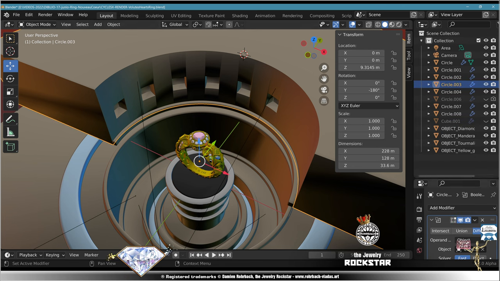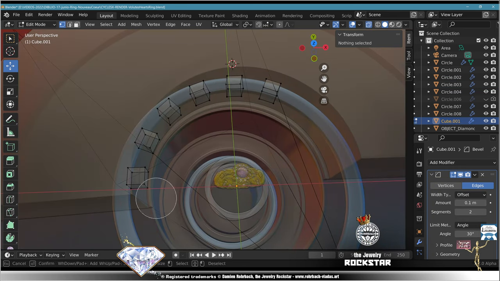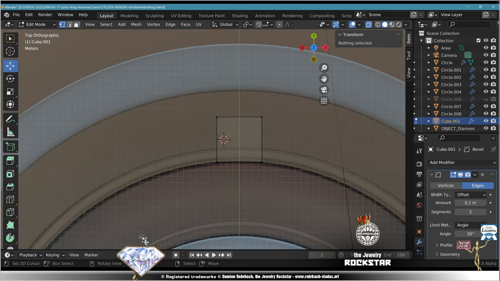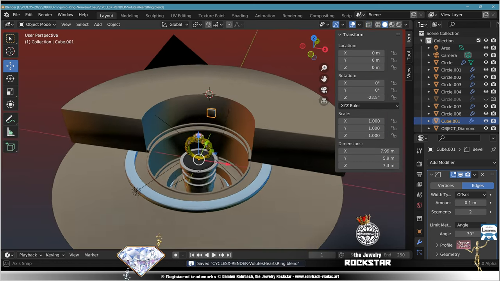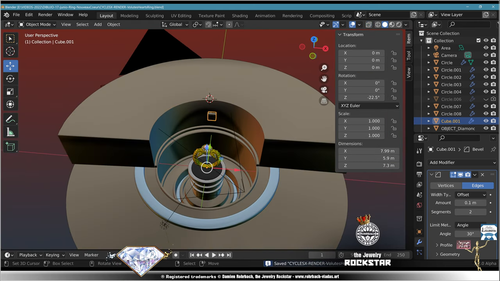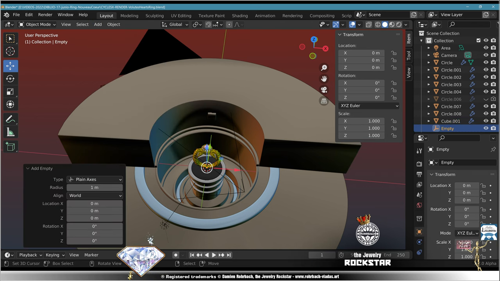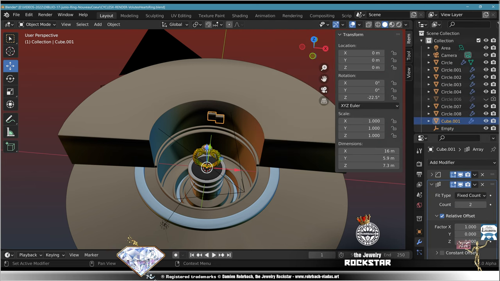All right, so let's remove the Boolean for a second. I don't like the depth of these cubes. Okay. So let's do it with the array. Hey, so now here the difference is that I don't want to be that deep. I don't want to be very deep here. Okay, and let's make a Shift S, control selected, add empty plane axis. Let's make an array for these friends. 45 degrees, that's 8 times.